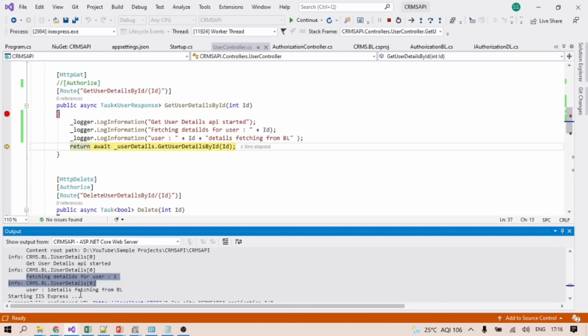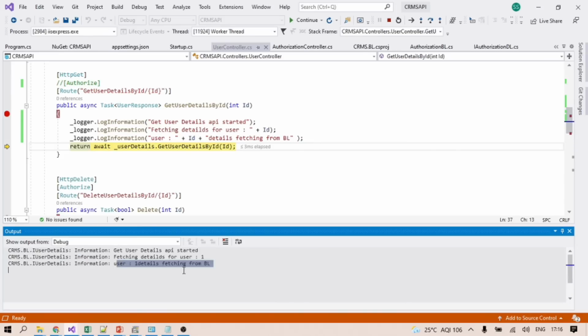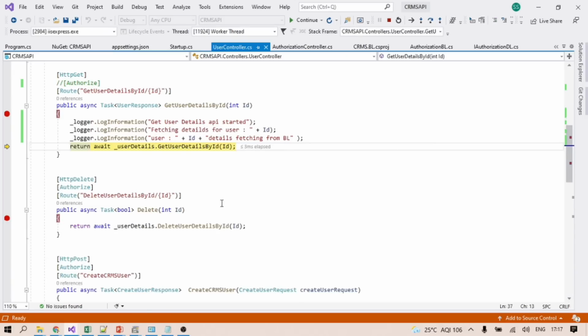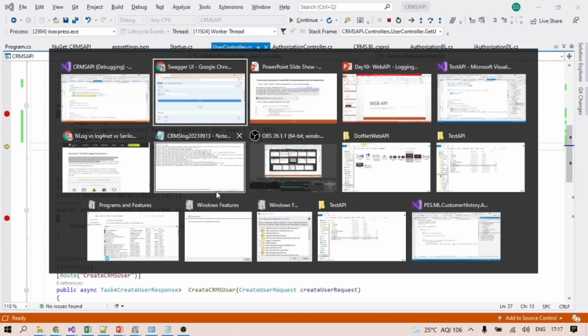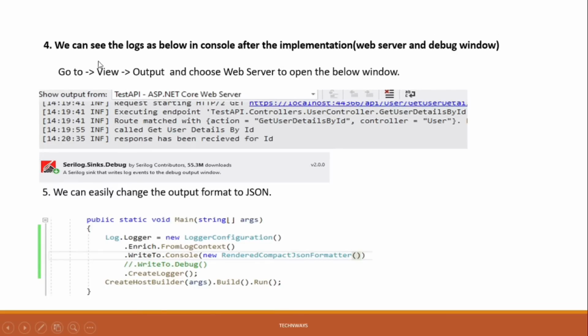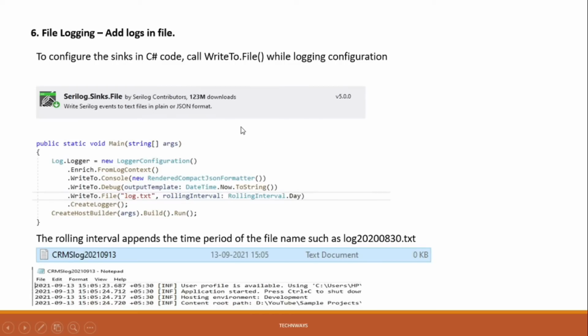See, so in this case now both of the places are fetching the details for the information, like the web server is also fetching and the debug mode is also fetching. Okay, so console logging is now implemented. So what next do we need to see? File logging. Okay, so how can file logging be done?